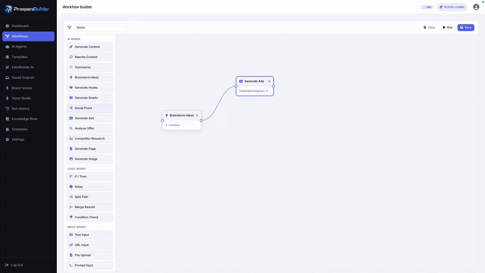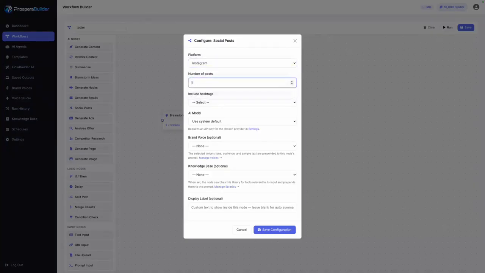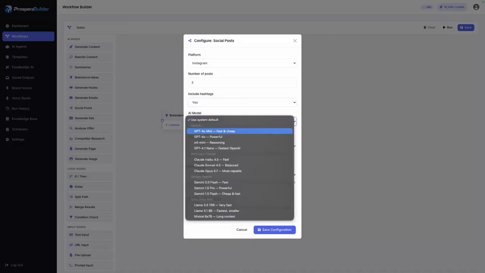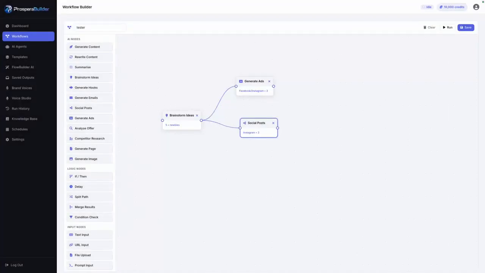Then I could, if I wanted to, do social posts. So I can do social posts at the same time. So let's configure that. So platform, I'll go with Instagram. Number of posts, I'll go with 3. Include hashtags, AI model, I'll stick with the same one. Brand voice and knowledge base as well. And save configuration. So you can carry on this flow as big as you want.